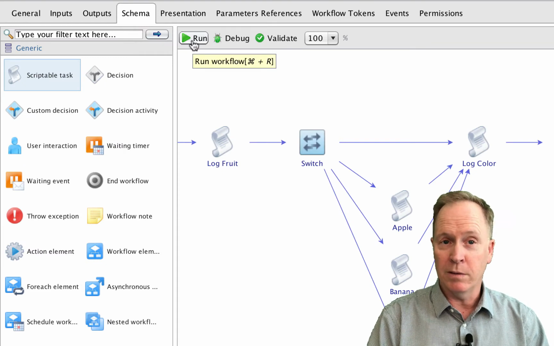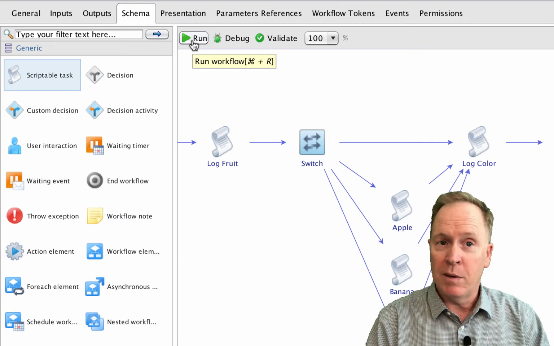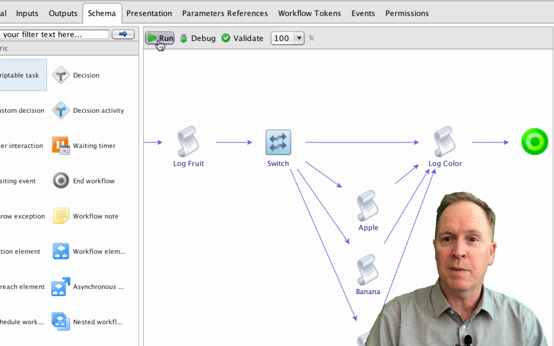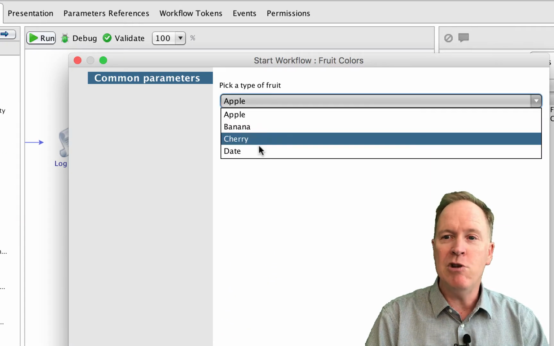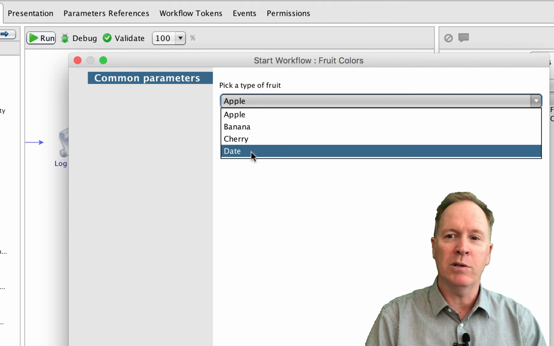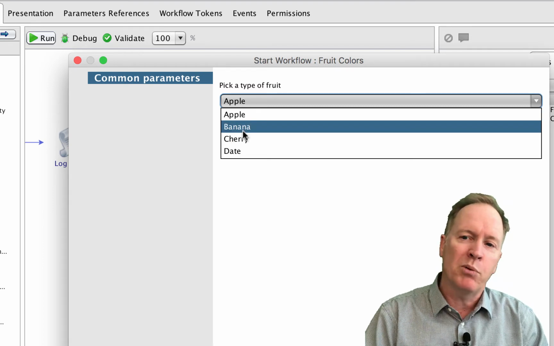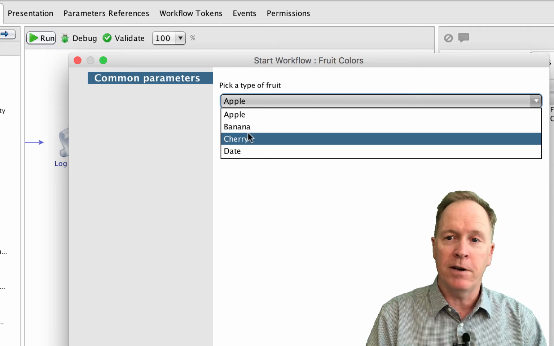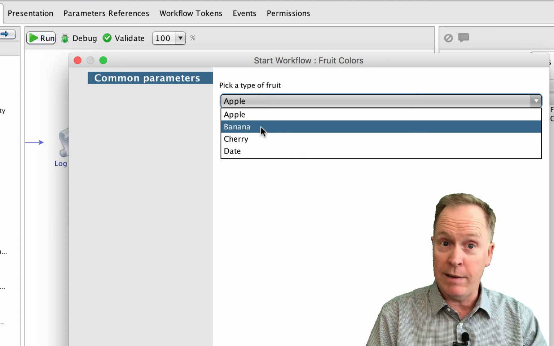Before, when we ran the workflow, a window popped up asking us to specify the type of fruit as an input parameter in a text box. But now, when we say run, we get a drop-down list. And there's no way the user can choose a bogus choice here. Well, actually, date is bogus because my workflow's case statement's not looking for that. But predefined answers as an input presentation property is a very useful thing to know how to work with. So now you know.